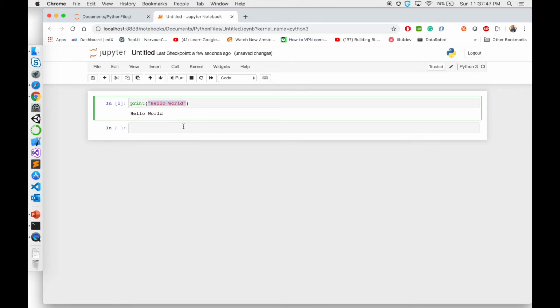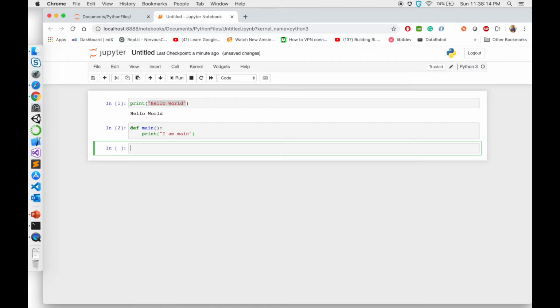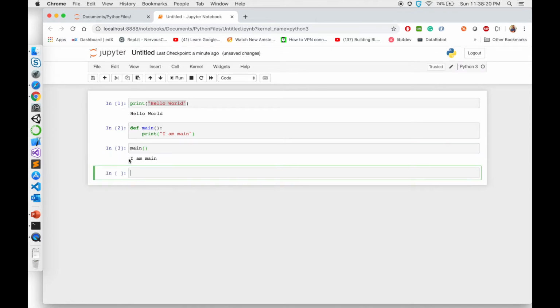Now if I want to create my own function, let's say I am printing values over and over again, I want to call a function. The way you write a function is you start with def, which is definition, and then the name of the function, let's call it main, and a colon, and below it the function body. In our case, I'm just going to say print I am main. Okay, so that's how I define a function. And now to call a function, I just call it, and it printed I am main. So that's a basic definition of a function.